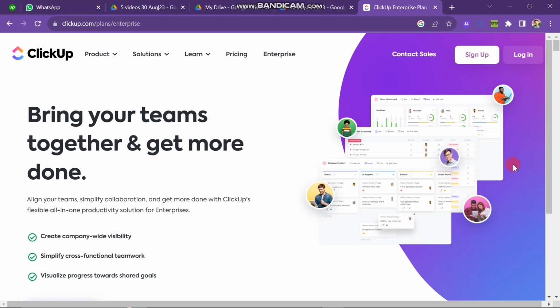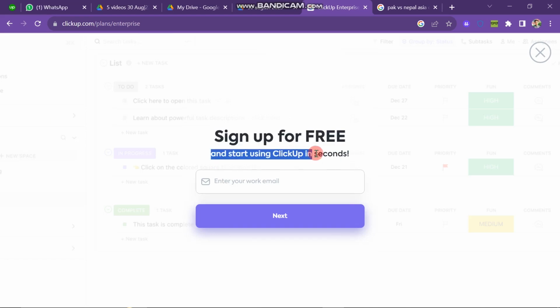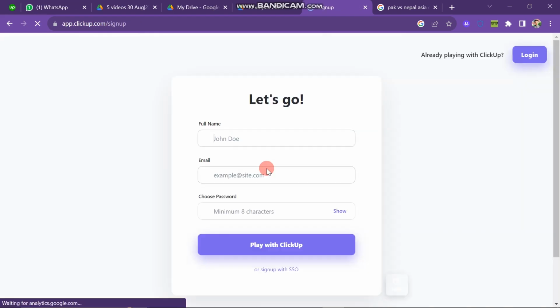I don't have an account, so I click on the sign up button. And here you can see "Sign up for free and start using ClickUp." Enter your email address, so I write here my email address, that is usamayanus128@gmail.com. Now click on the next button. The next window will look like this.